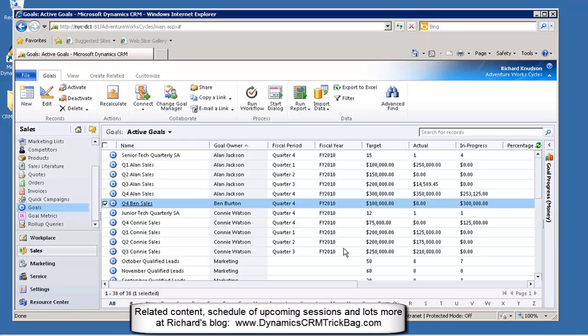If I do a save and close, even though it doesn't show up here, that's because I have to recalculate. So if I recalculate again, now see what's happened? You kind of get a feel for this. Now, the in progress is dropped because the 250,000 went from in progress to actual.